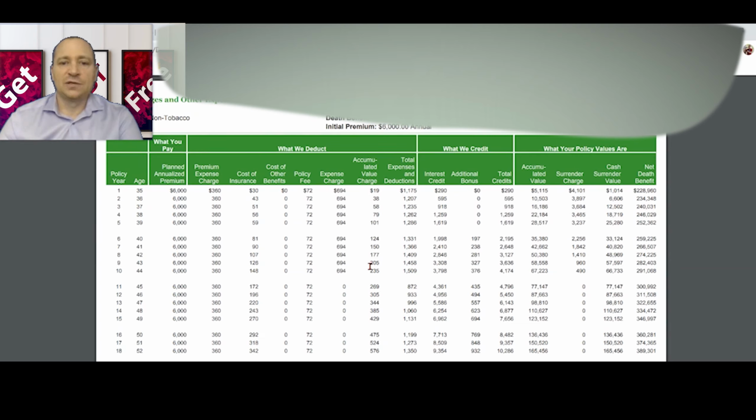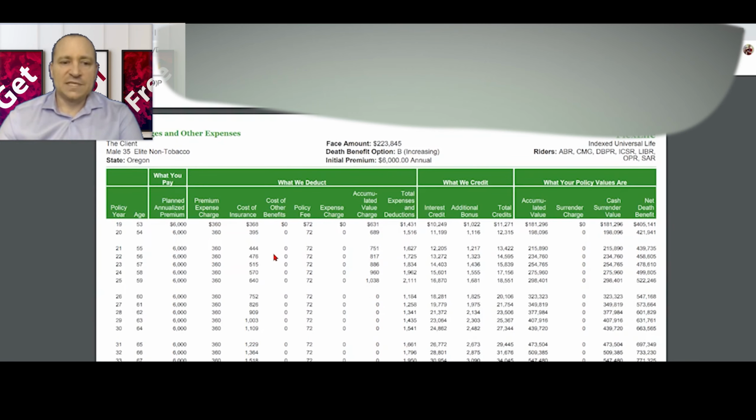Accumulated value charge. Again, this is just like the other one. The accumulated value actually is a little bit higher, a little bit more quickly, because this policy is growing in cash value quite a bit quicker. And you can see your total expenses now, instead of being around $2,000 to start out, they're just over $1,000, $1,175, and those increase until this expense charge drops off, and then it starts to slowly climb again. And we see our cost of insurance continues to go up. These are annual cost of insurance.